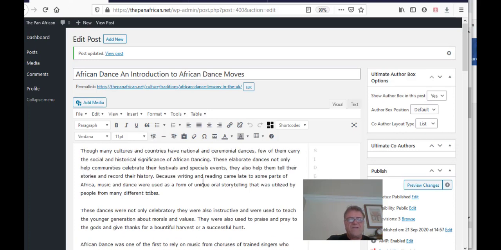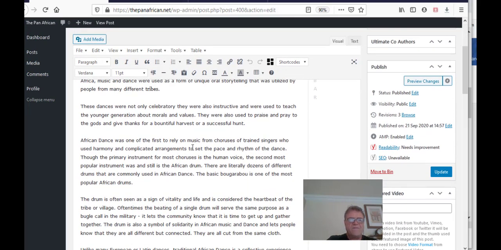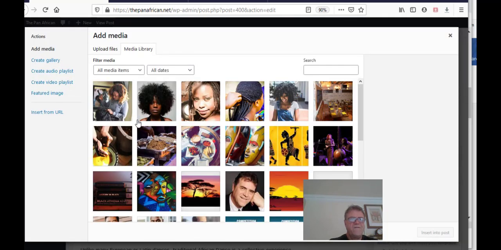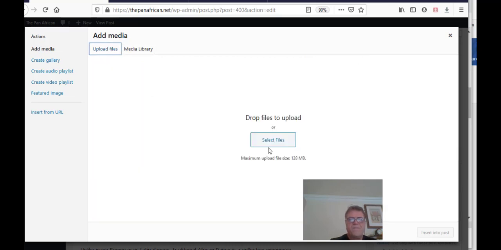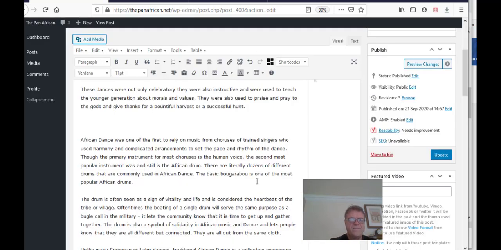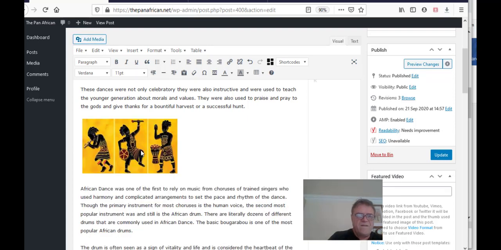Now maybe I want to add an additional image inside the text. So all that I do is take my cursor, let's say I want to put it in that area there, and I'm going to add media from here. And again, I can do 2 or 3 things here. I can take something from within the library already, or I can upload a file by selecting and dragging in, or going to the PC and putting it in. Now I'm just going to put one in from here. Let's put this in, insert that into the post, and there it is in the post.